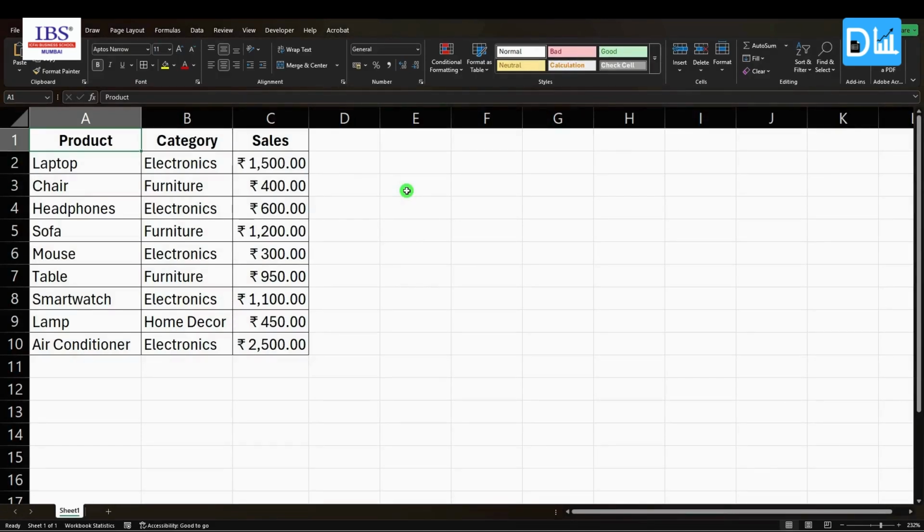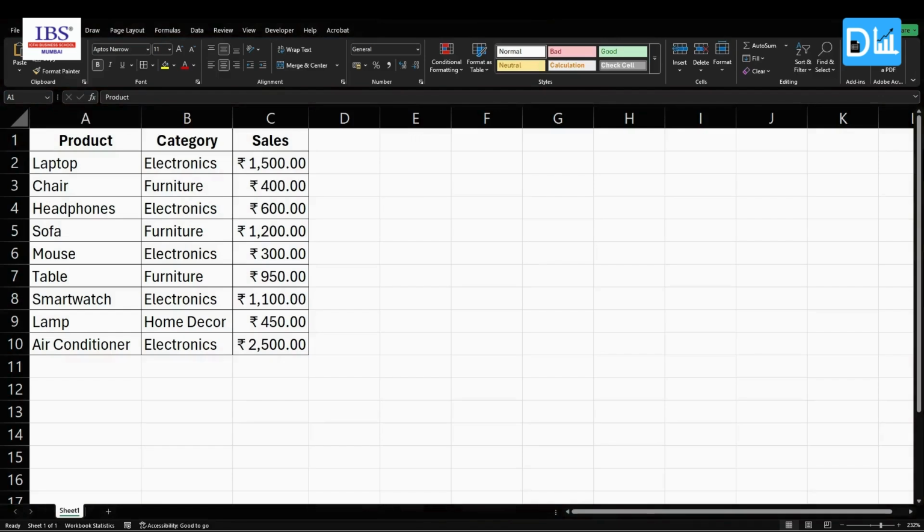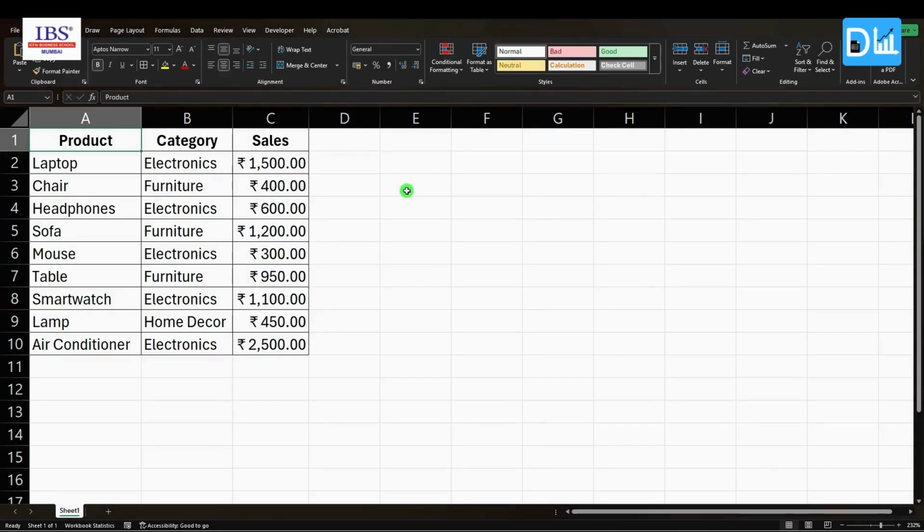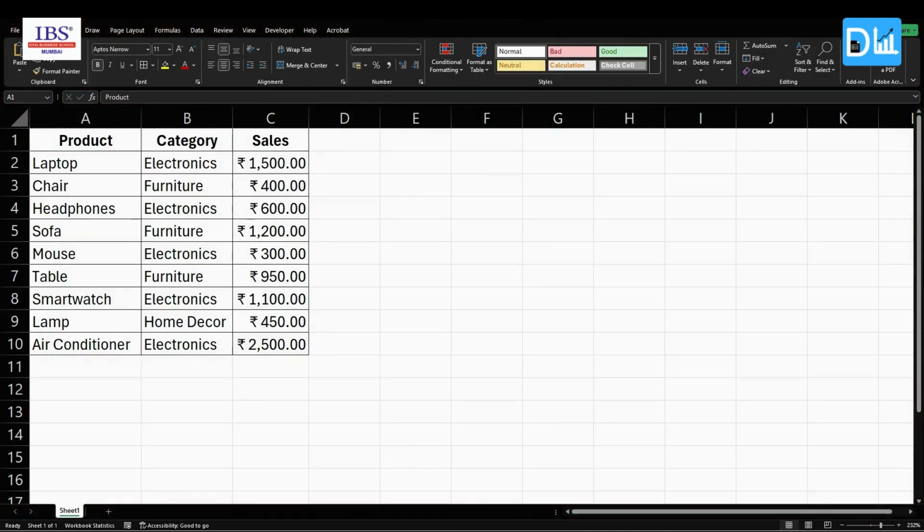Today we'll learn to use the FILTER function. I'll show you how to use the FILTER function to create real-time dynamic filters in Excel. Here's a dataset that contains products, categories and sales. Let's say we want to pull only the products in the electronics category, but do it dynamically using a formula.